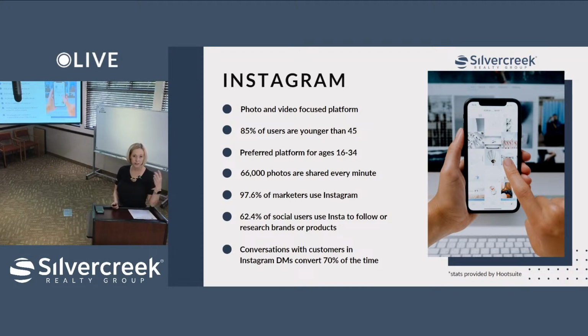My mom, who is almost 60, is actually like 35 in her brain. And so her sphere is mostly younger people. So if she was a real estate agent, she'd be hanging out on Instagram versus Facebook. So just things to consider.